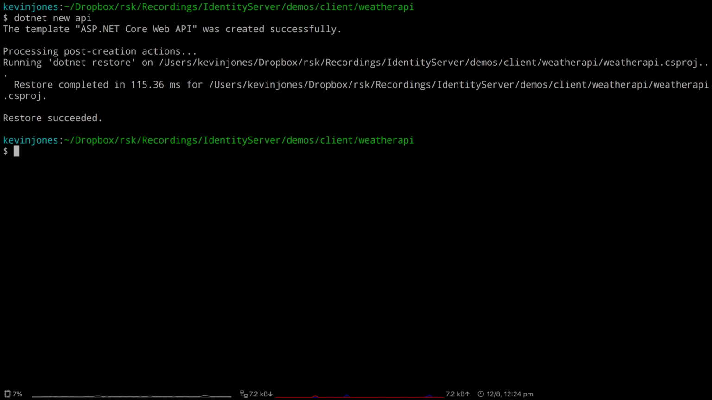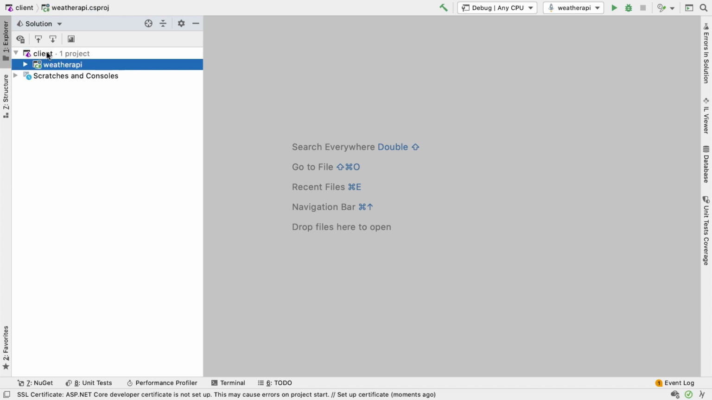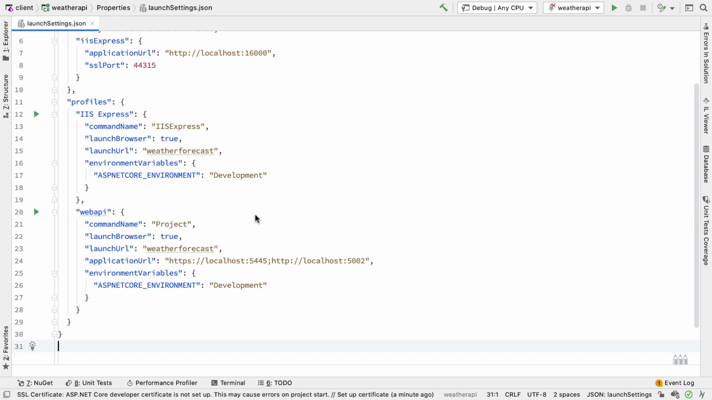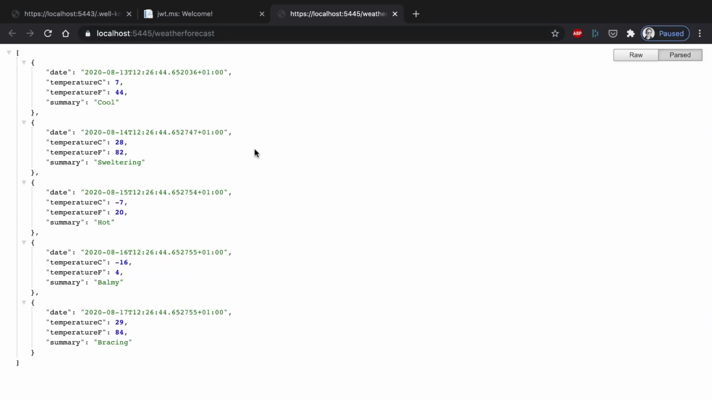And this creates me an ASP.NET Core Web API. And again, I've created a solution inside JetBrains Rider, and I've added the project to that solution. Notice the directory in which I created the project was called WeatherAPI, so the project is also called WeatherAPI. And again, like the IdentityServer project, I've updated my launchSettings.json, so this thing listens on HTTPS port 5445. And if I run this application and we hit the browser, we get back some temperature data. And this is just randomly generated within the application itself.